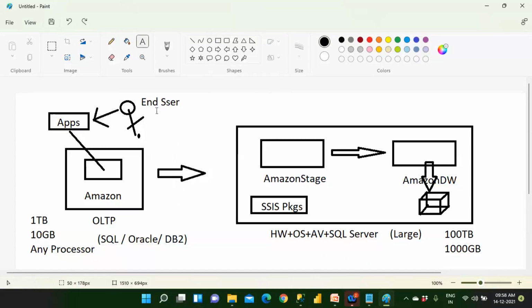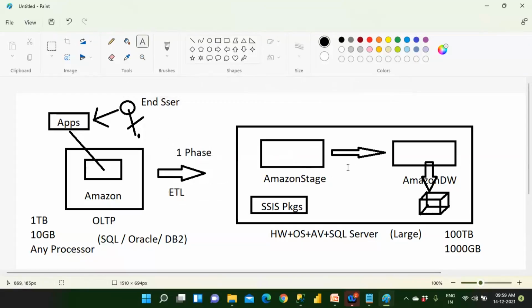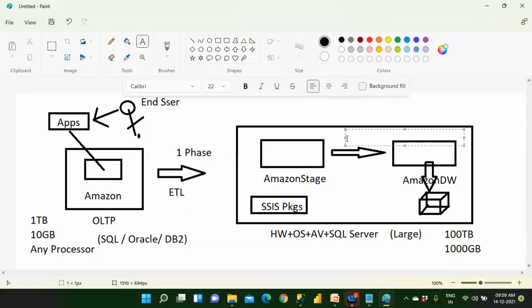So the first ETL is going to get the data. From the Amazon OLTP, the data comes to staging. This is phase number one, the first phase, where the data will get loaded: source database to staging. Then phase number two is here. Here also, this is the place where we're again performing ETL operations.